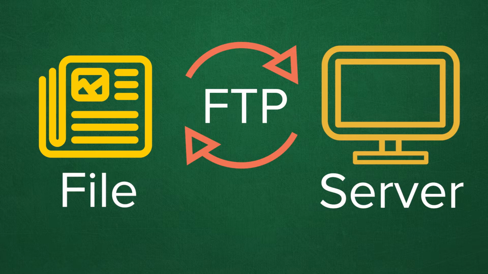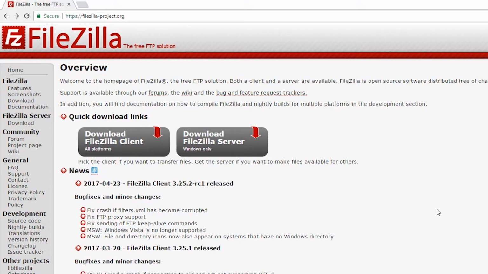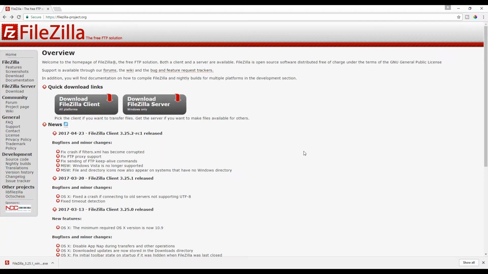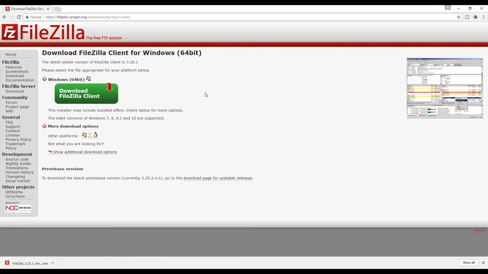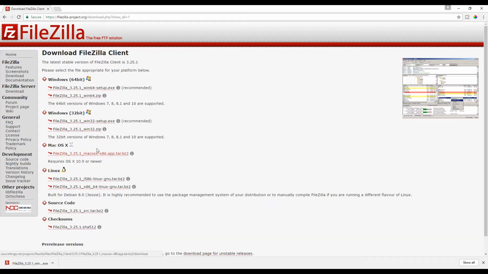To show you how simple this is, we will be using FileZilla. FileZilla is a free FTP software that once you download it to your computer, you can easily transfer data between your computer and your website server. Simply go to the FileZilla website and click on Download FileZilla Client. On this page, you will be given a suggested client file, but you can also look for Show Additional Download Options and then find the appropriate platform that you are using for your computer. Simply click on the one that matches your platform and let it download.